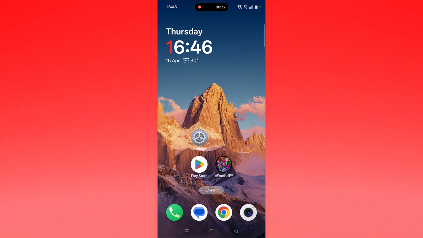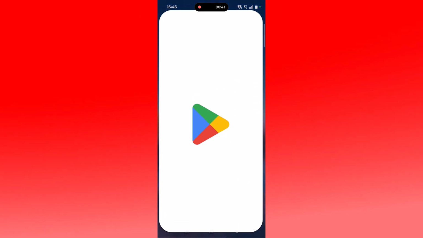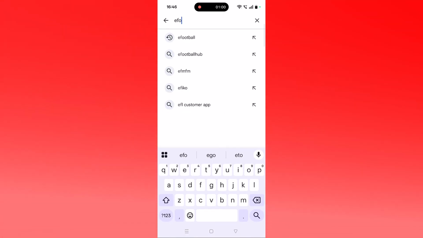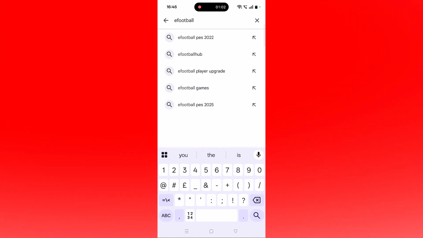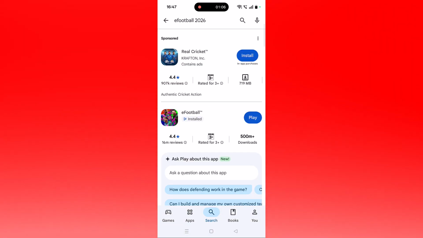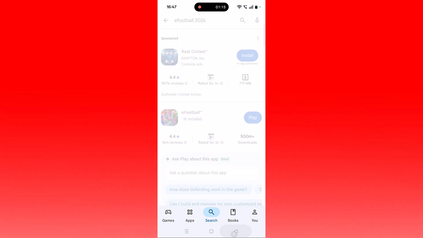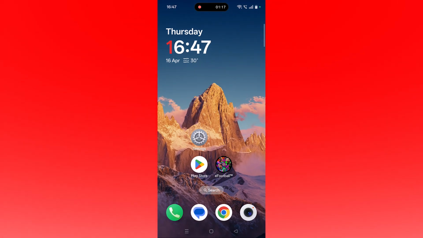Next solution is to check for the eFootball 2026 app update. So open Play Store, tap on search, search for eFootball 2026 and tap on it. Then tap on eFootball. This is the eFootball 2026 app. And if you find any updates available for this app, then update it and then you can go back, launch the game and check if your problem is solved or not.